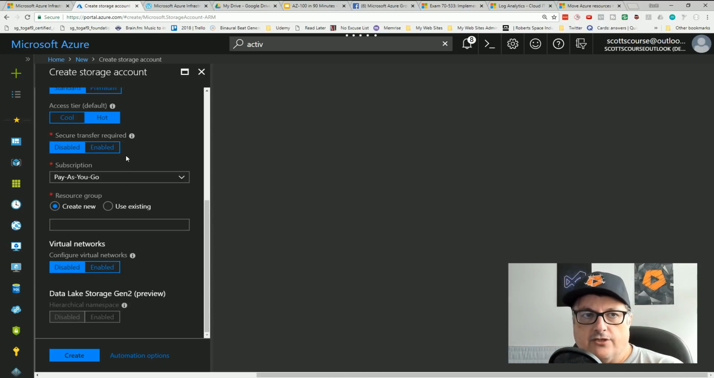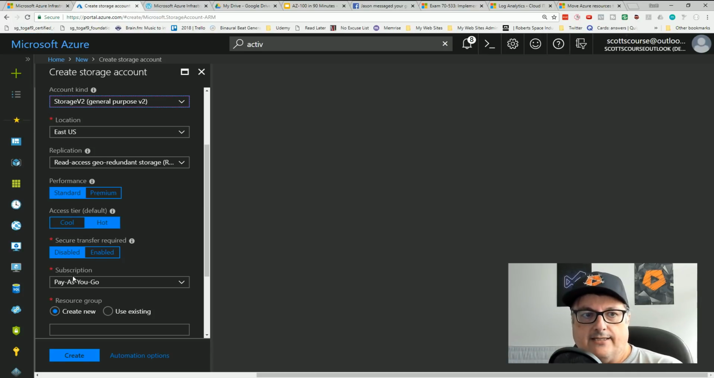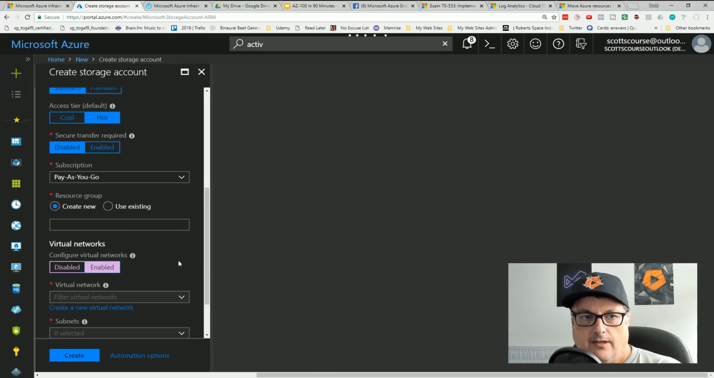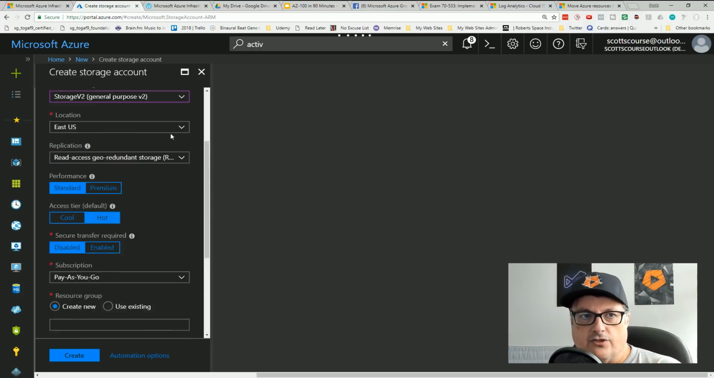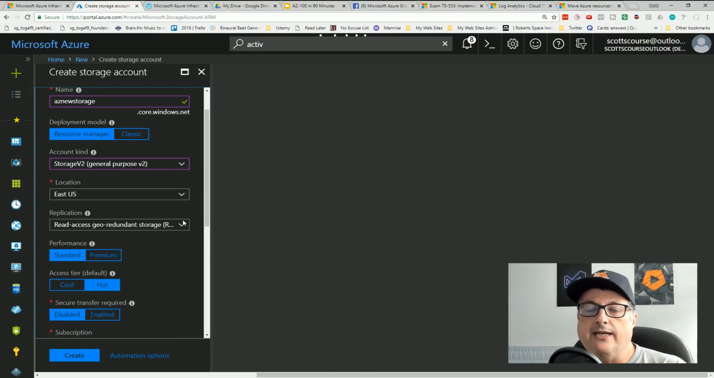But the interesting part, the requirement here about network access to the storage account, there is this concept of virtual networks. Configure virtual networks. Remember when I went to create it, it has this fully qualified az-newstorage.core.windows.net. By default, storage accounts are storage as a service. It's available on the open internet. Now you do need access, and you do need to have the keys or shared access signature, etc.